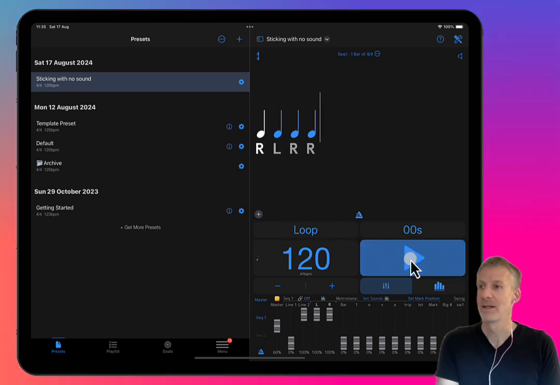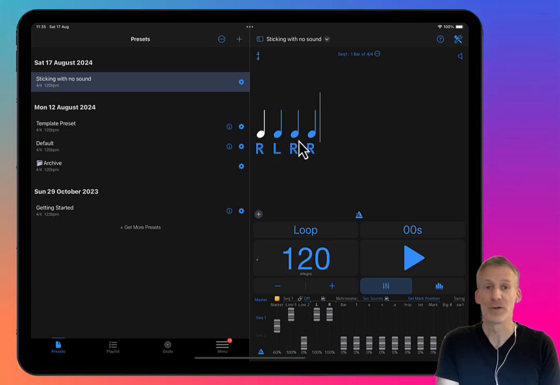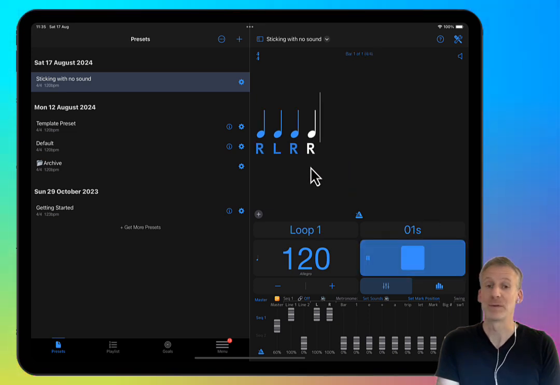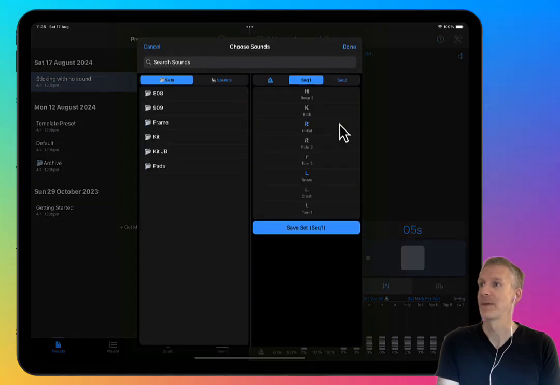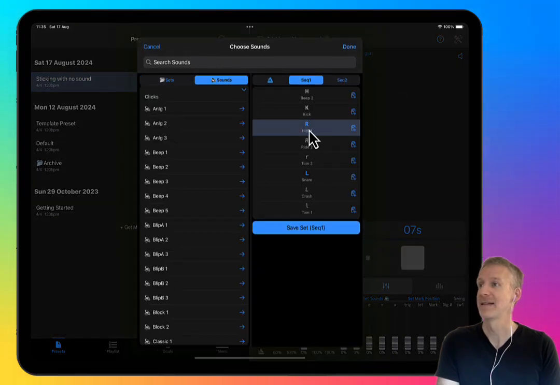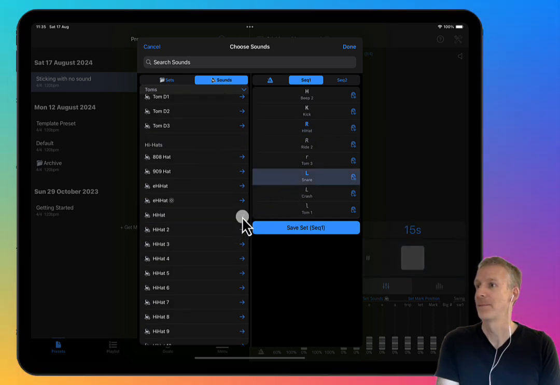An alternative way would be to simply use the sound that you want to hear for both of the letters you used in the sticking. So here it's playing between hi-hat and snare, but I can go to the menu and go to Sound Picker and choose the hi-hat. I can tap on this ear button to show where that is, and then I can choose the snare and assign that same hi-hat to the snare.